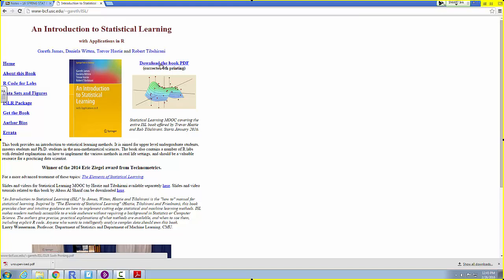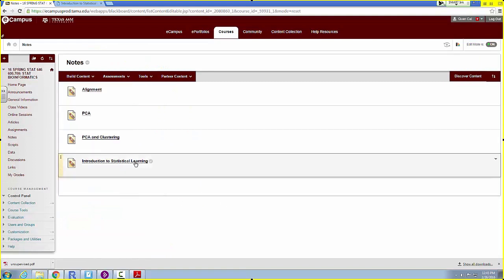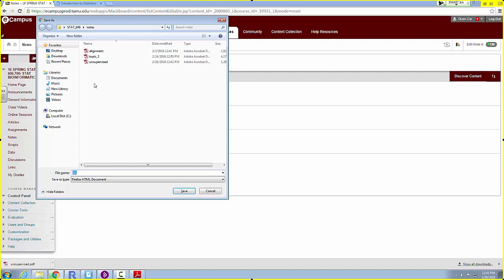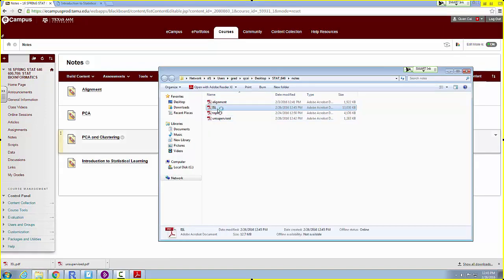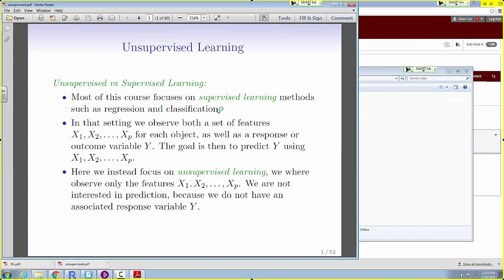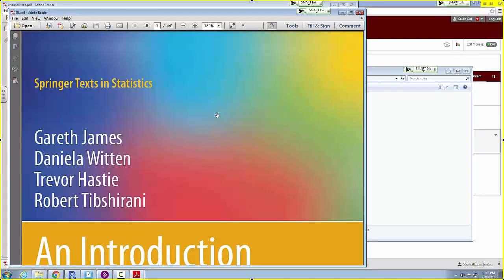Yes, you can download it. Actually, this is the whole PDF right here that I put on eCampus. And if you open the book, here's the book.